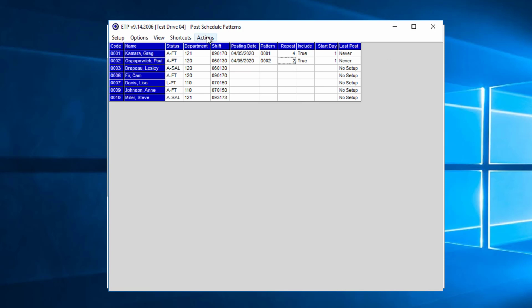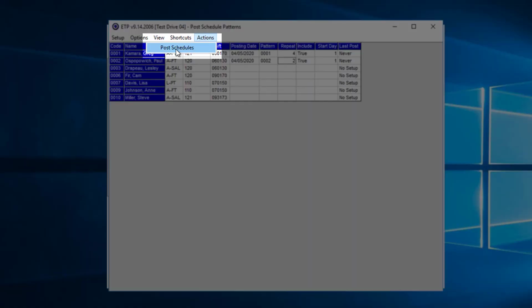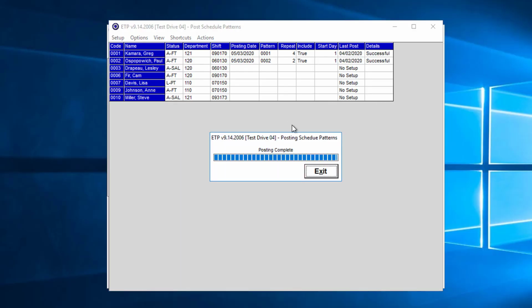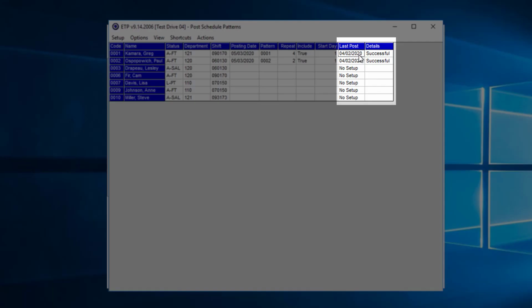We can then post this schedule. You'll see here there's other employees listed. We haven't set anything for them, so it's going to ignore them and only post who we have entered information for here. So under Actions, we go Post Schedules. We say yes, and it says Posting Complete. And here it tells us the last day that we posted, tells us it was successful.